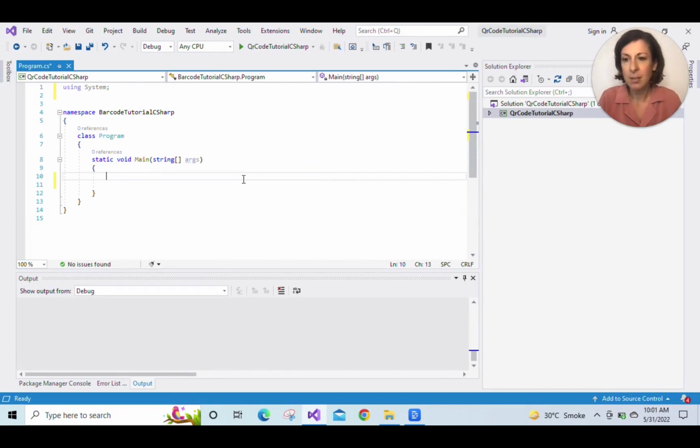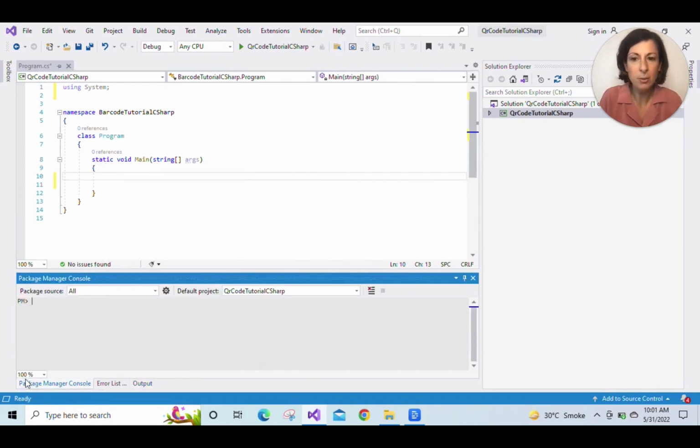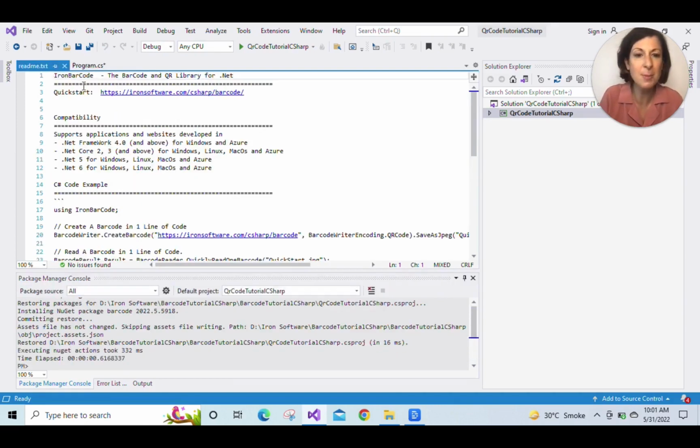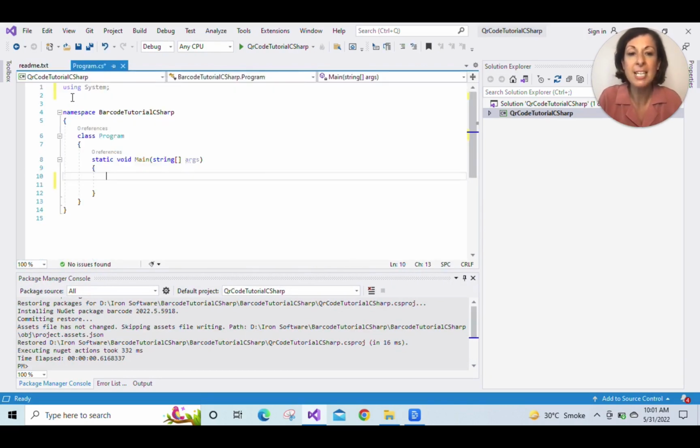So click on Package Manager Console and type the command install package barcode. This will install the IronBarcode library for us. The library's been installed. Go to Program.cs file and add namespace using IronBarcode.